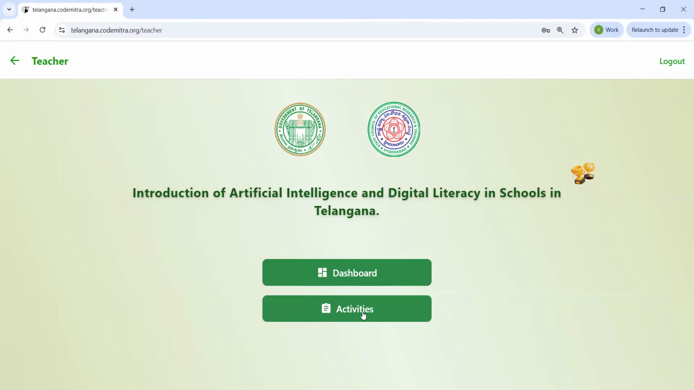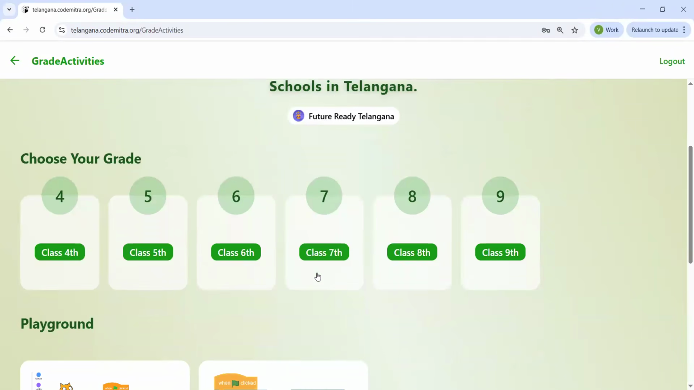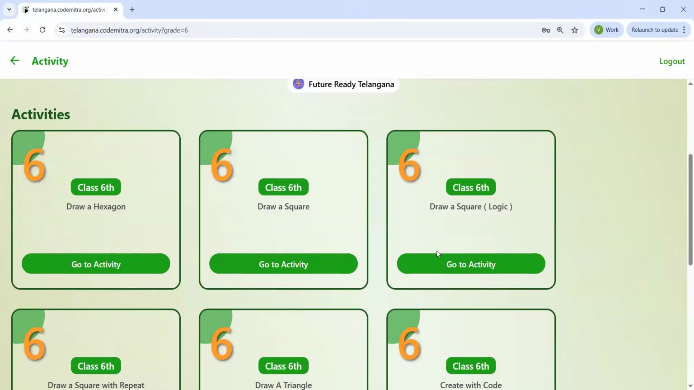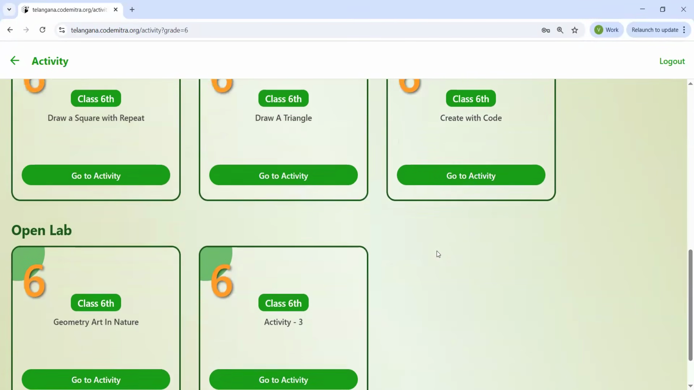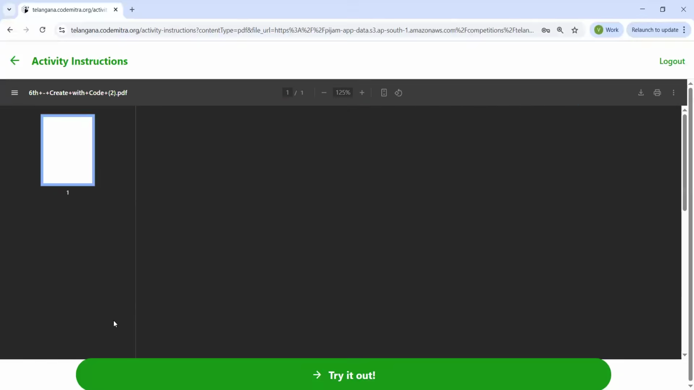Please click on the activities tab, and when you go down, you can see class 6. You can see different classes, and please click on class 6. Again, moving down, you can see the heading open lab, and in open lab we have two activities. So I'm going to do the first one. The first one is geometry, art in nature. So I'm going to click go to activity.